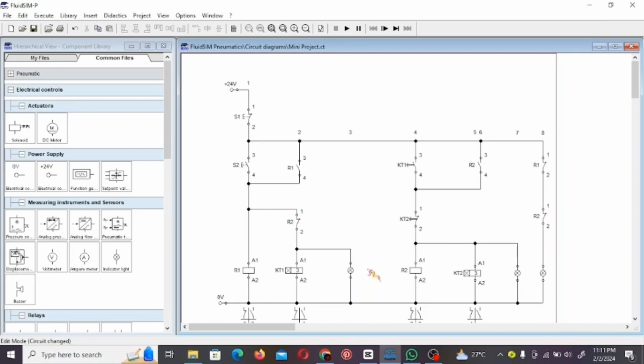From out of S1, we connect to contactor timer normally open KT1. From out of contactor timer normally open, we connect the wire to contactor timer 2 normally close KT2. Then from out of contactor timer 2 normally close, we connect to coil relay R2. From out of coil 2, we connect to ground such as terminal block.